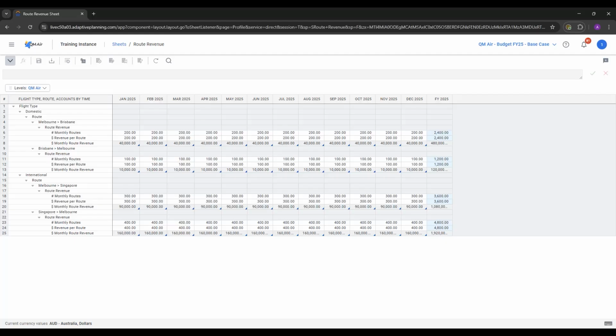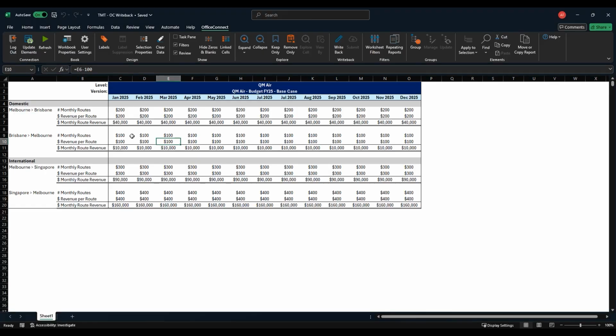Today, we're going to explore a game changer that's going to revolutionize how you interact with your adaptive planning data, the writeback function in OfficeConnect. This feature enables you to directly submit data edits from your OfficeConnect reports straight into adaptive planning without ever leaving Excel. Before we jump into the demo, a quick note on getting started.